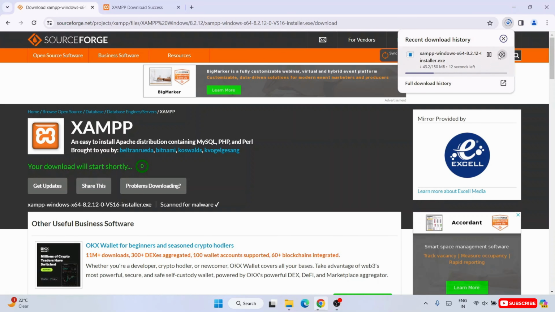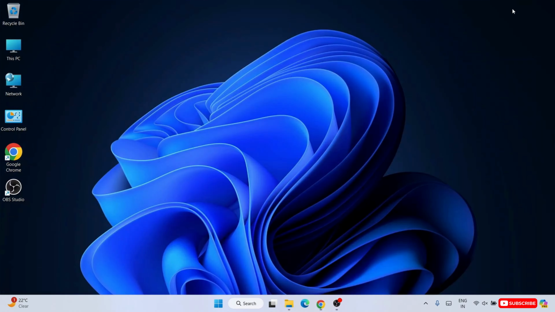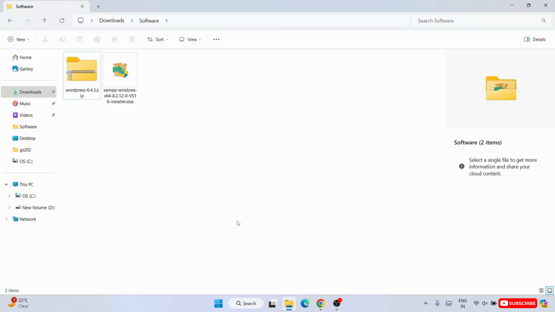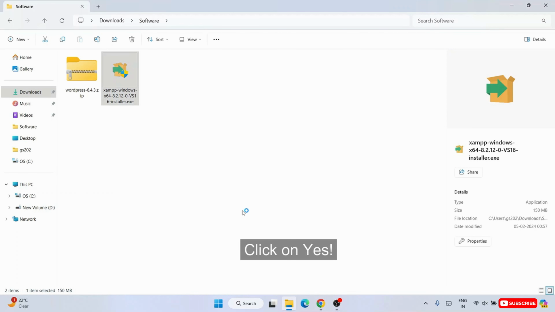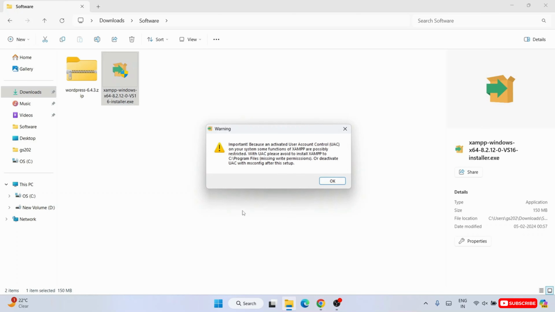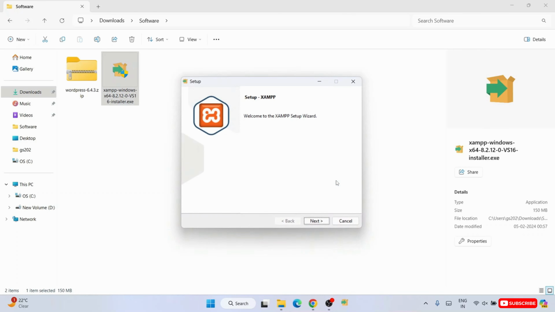I have already downloaded it, so I'll cancel this. I'll minimize my browser and go to my download directory, and here you can see you already have Xampp available, right? So just double click on Xampp, click on yes. So we need to install our Xampp server. Welcome to Xampp. And our Xampp setup wizard is open.